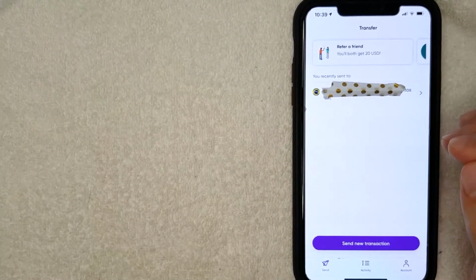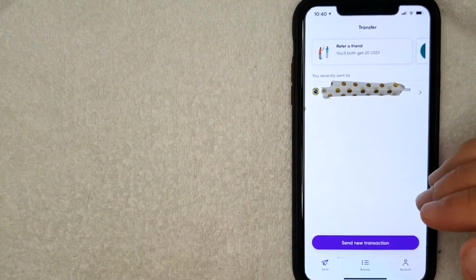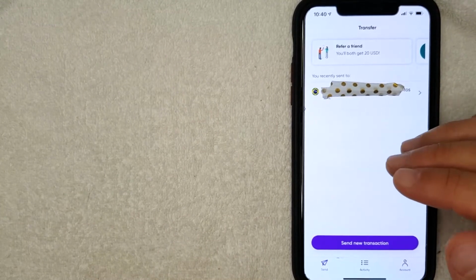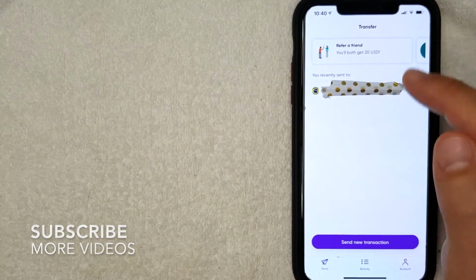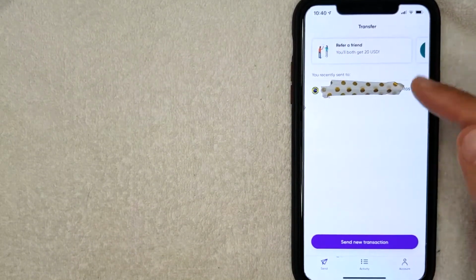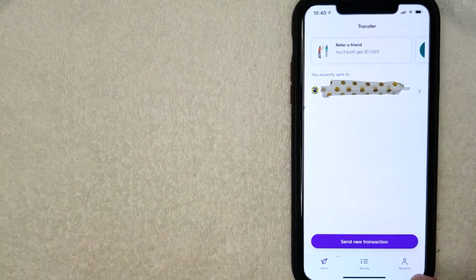This is the home screen that's going to show you all the recent transactions that you've done with WorldRemit. But if you're looking for your WorldRemit discount code, you have two different ways to find it. The first is going to be this banner here at the top. The second is going to be here in this account button here on the bottom right.